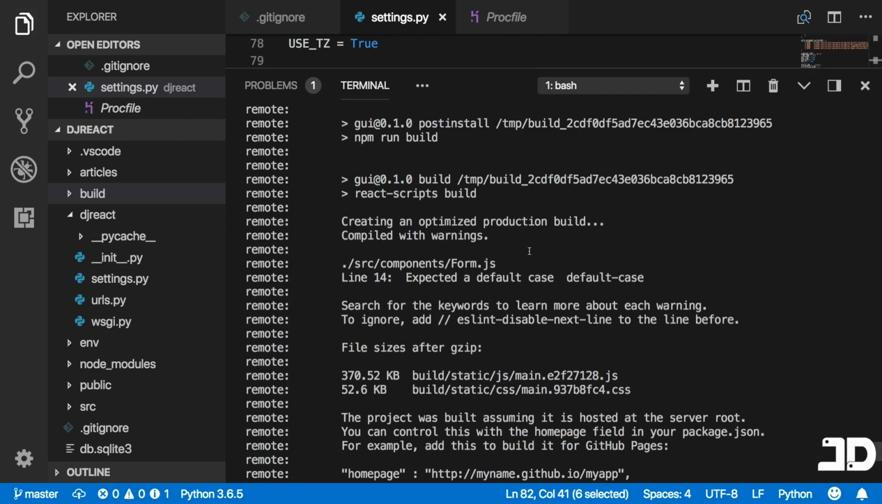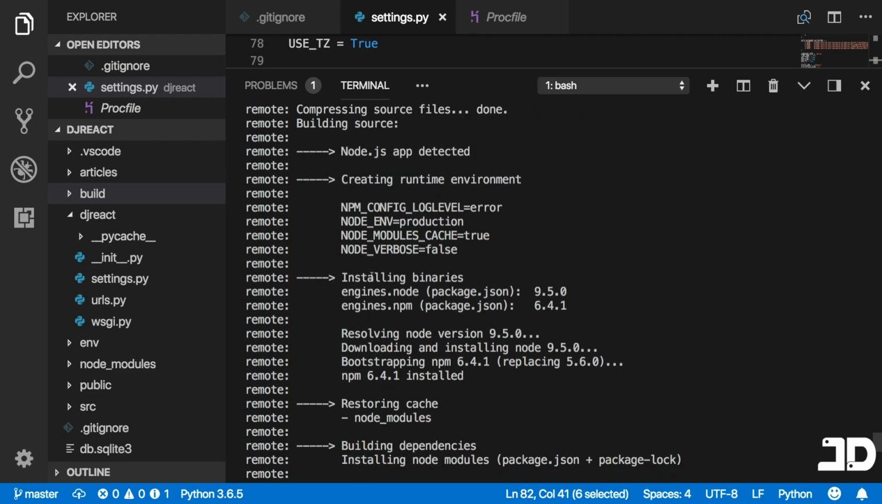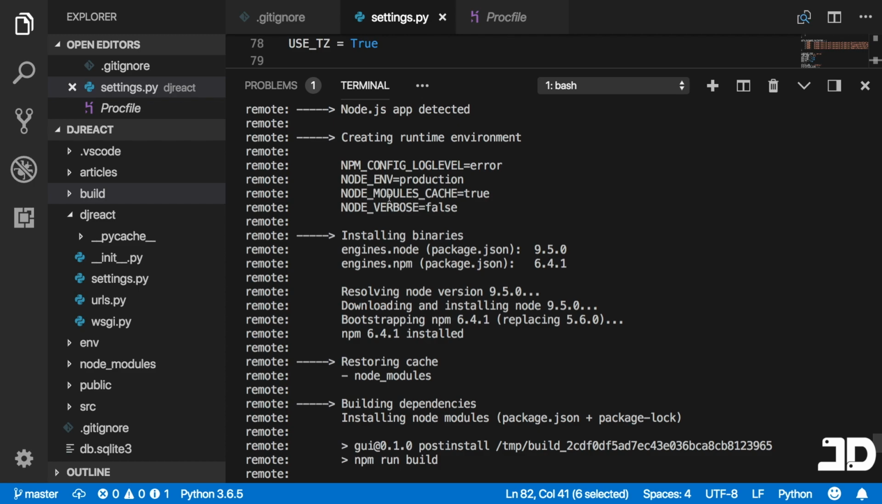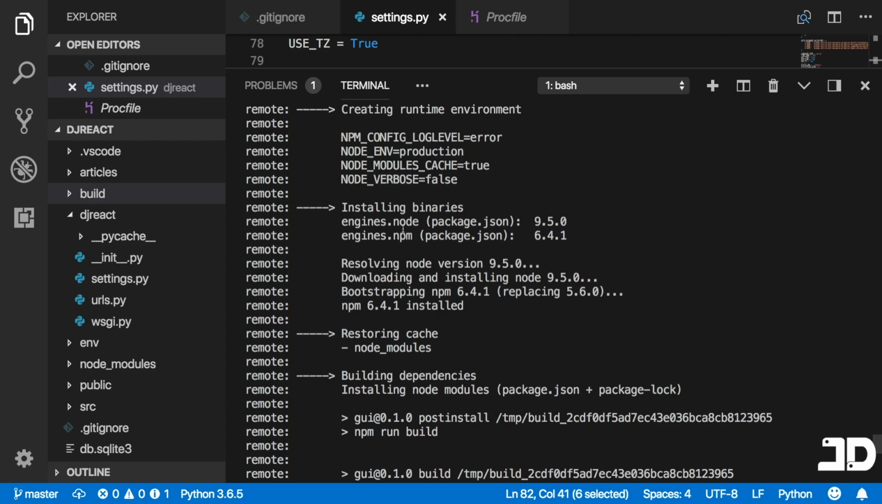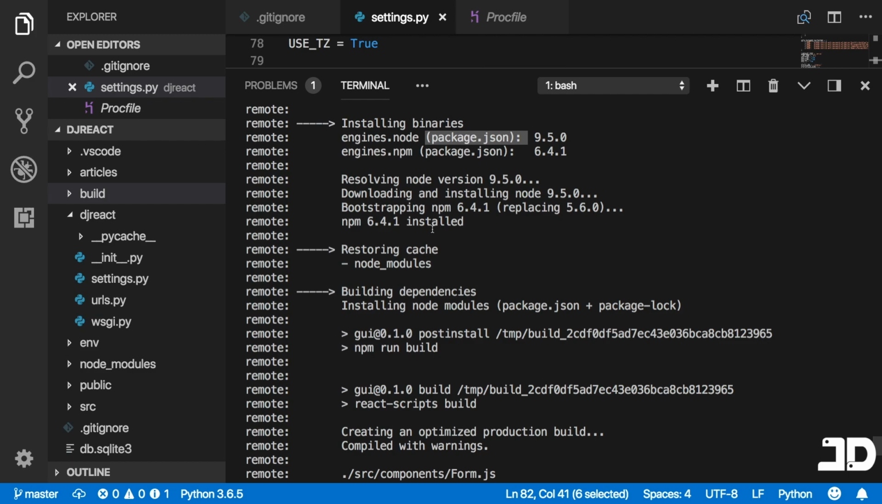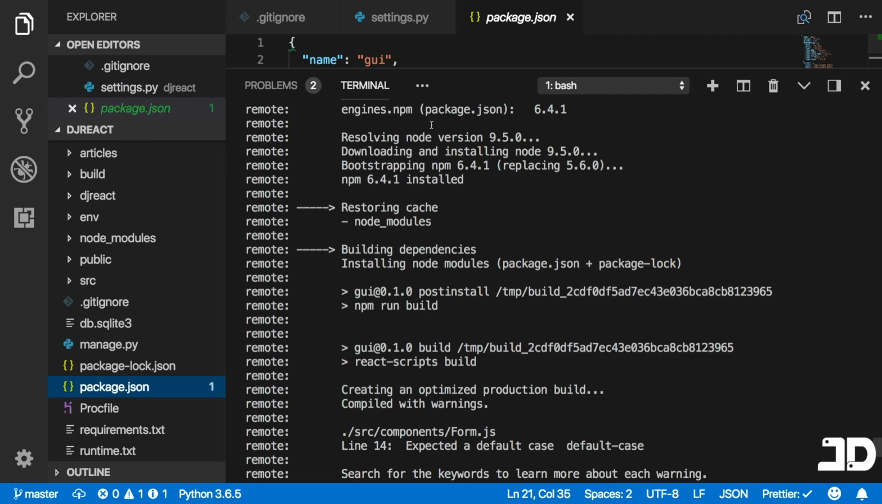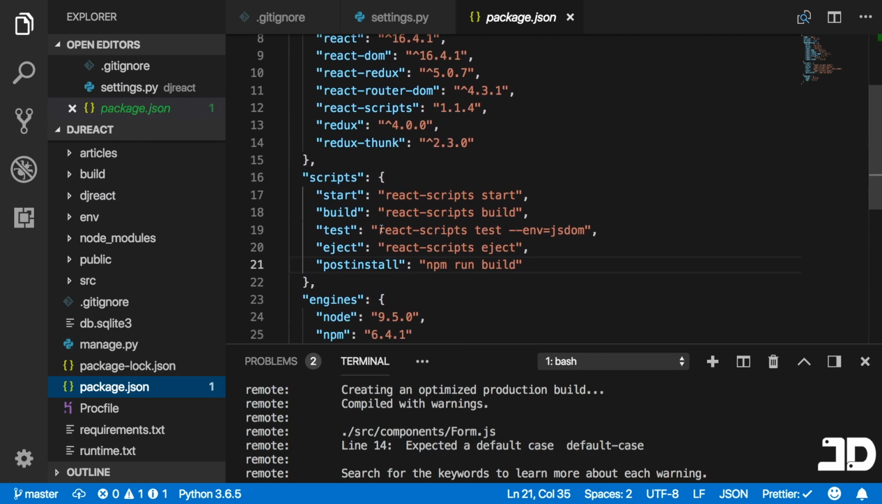Okay, so after all of that, let's take a look and see what all of the commands were that showed here in the console. The first build process that we specified was for Node.js, so that's why it's saying Node.js app detected, specifying all of those environment modules, verbose settings there, and then it's looking for the engines node and npm, which is coming from the package.json file that we specified.